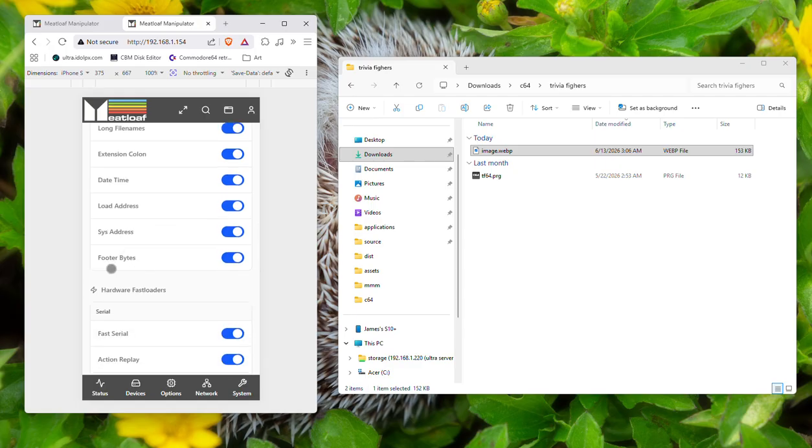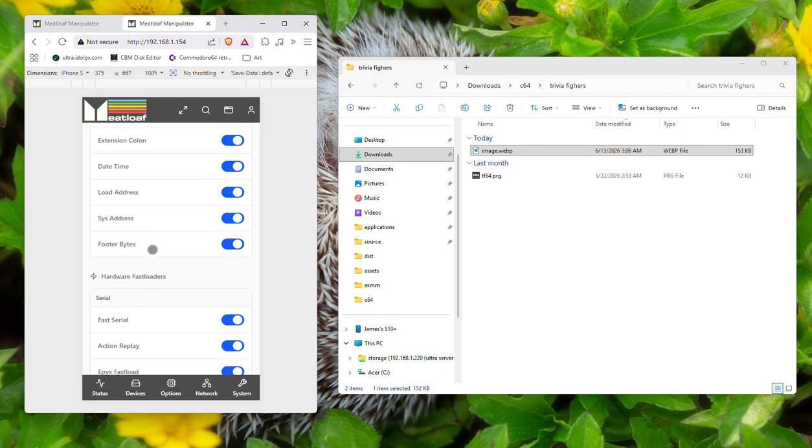The last thing I have here is footer bytes. Instead of showing blocks in the footer of the directory listing, it'll show kilobytes or megabytes: K bytes, M bytes, G bytes, T bytes. Because when you're browsing an SD card, blocks doesn't really make sense. If you're on a 32 gig SD card, you want to see how much space you have left on the card, right? So this is a directory enhancement that I added just for Meatloaf as well.